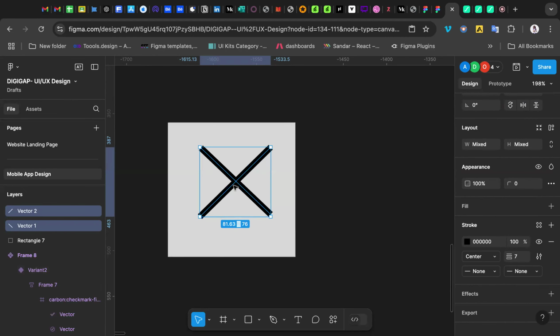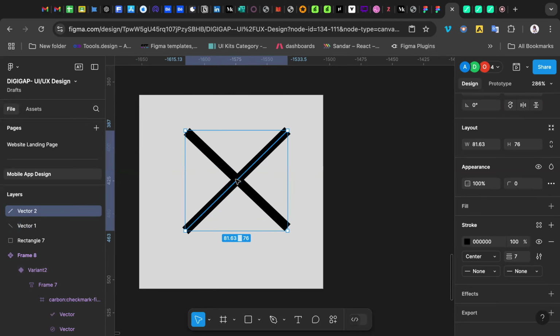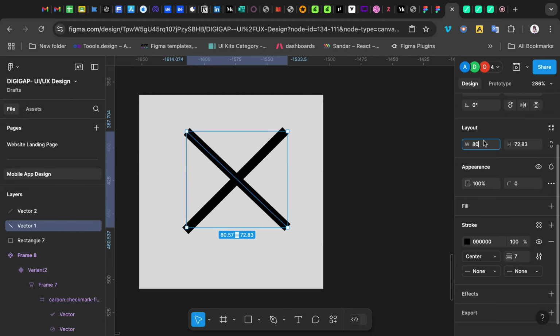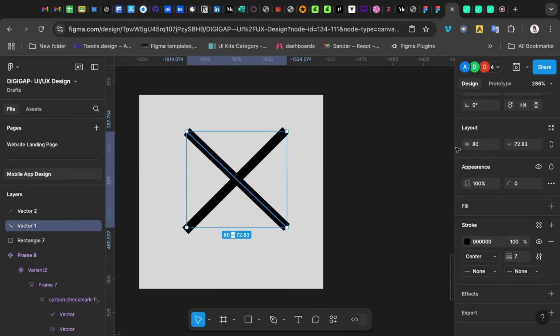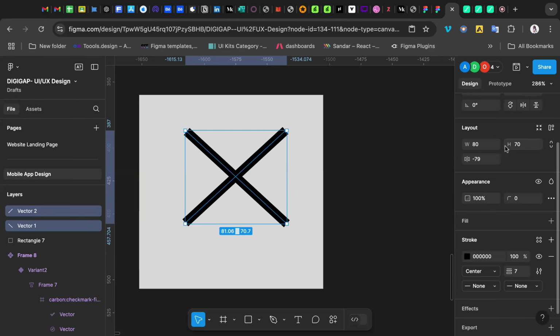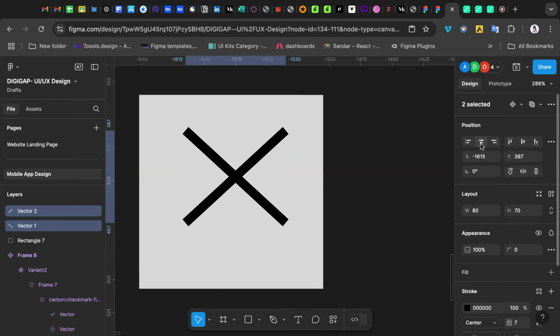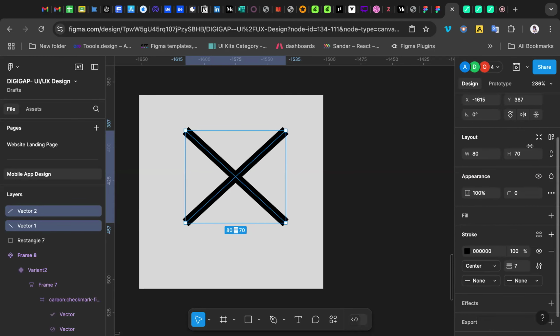I think one part is actually longer than the other part. So I'm just going to make this one like 80, and this one like 80. This one is 76 and this one is 72. So I'm just going to make both of them 70. I just want it to be equal. So I'm just going to come here to align them properly. You can see that it is now aligned and both of them carry the same height and width.